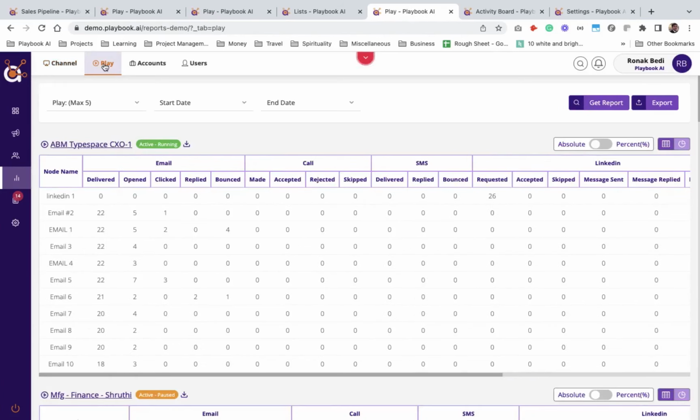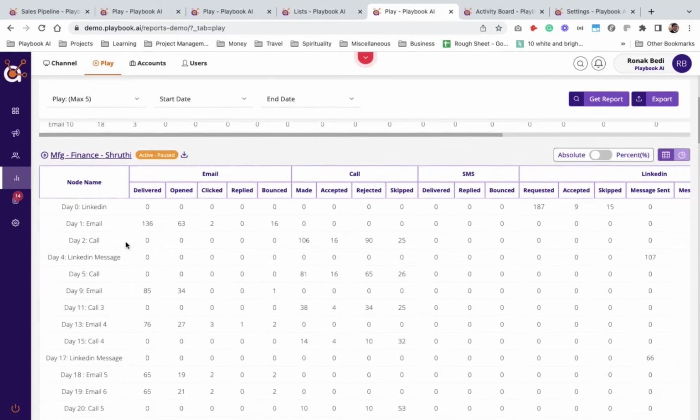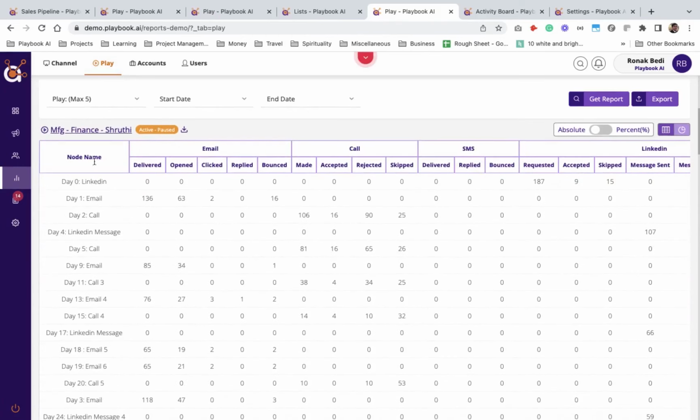Now coming to the play reporting. In play reporting, you get to see how every step of your campaign is performing. If I take this example, manufacturing finance Shruti, I get to see how many LinkedIn requests were sent, how many got accepted, how many got skipped, how many emails were delivered, and so on. Now you can analyze which email worked better and why. You get to see the templates as well from here, and then you can analyze for the future which steps are performing better and which are not.